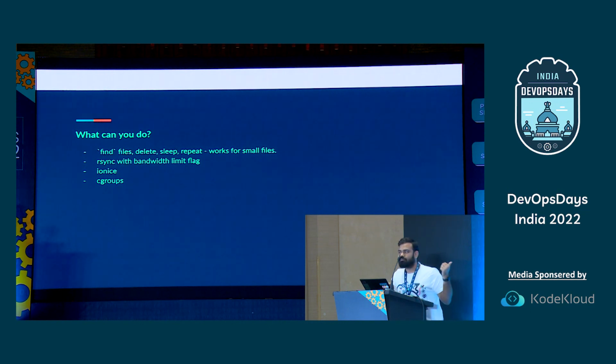Also, the way the bandwidth flag is implemented with rsync is that after it writes a data block, it checks whether the speed is in check or not. If it has exceeded the limit that you mentioned, then it will sleep for a while. So you might still experience some burst bandwidth if you use the second option.